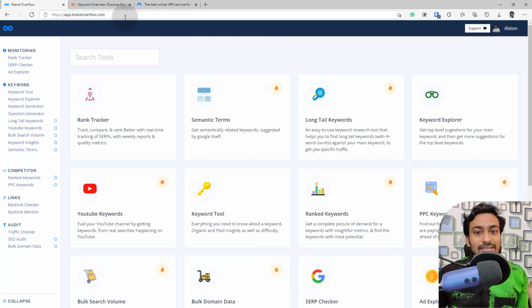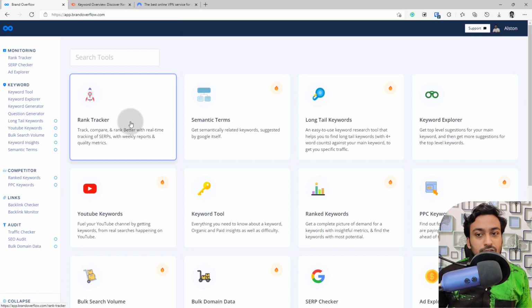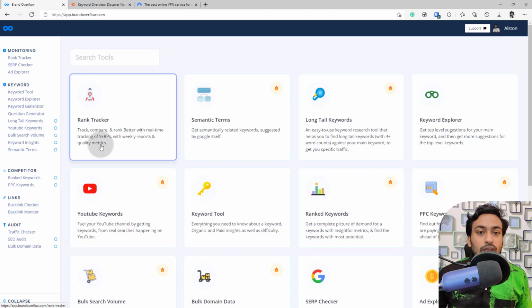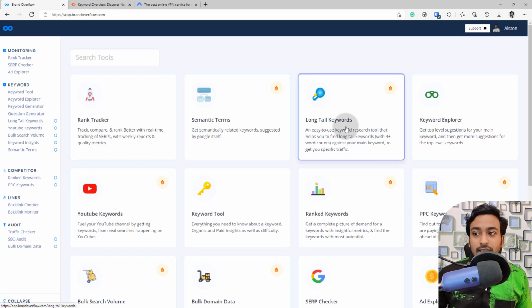First, you can see this is the dashboard of Brand Overflow, which I quite like, to be honest. Some people feel that this is not a good dashboard, but I feel it is much more suited to beginners, because they mention the tool name, but they also give a good description of the tool. So without even going into the tool, I can know, if I'm going to use long tail keywords, what it is going to return for me. It gives a clear indication of what that particular tool might give to you.